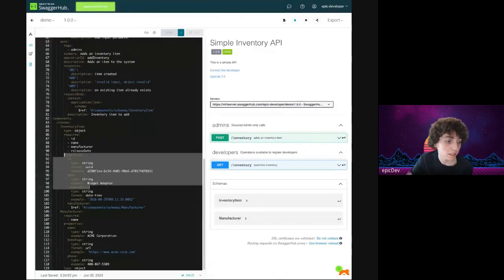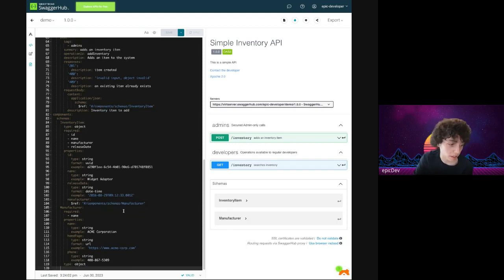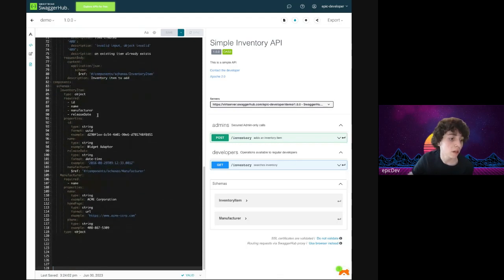Now, these are the properties, and they will know what to expect. So they know that the release date is going to be formatted like this. They know that the manufacturer, and actually this is very important, the manufacturer, notice that $ref. That is a reference to another component. I'm going to hit enter right here so we can see a little bit better. So this is a reference to another component, which is the manufacturer object. So now you know that under manufacturer, you are going to find a manufacturer.